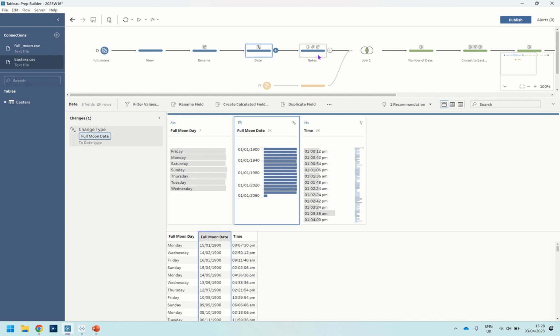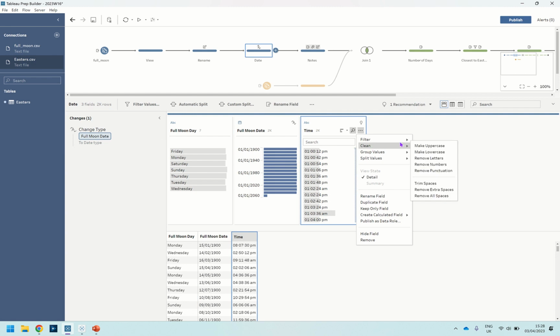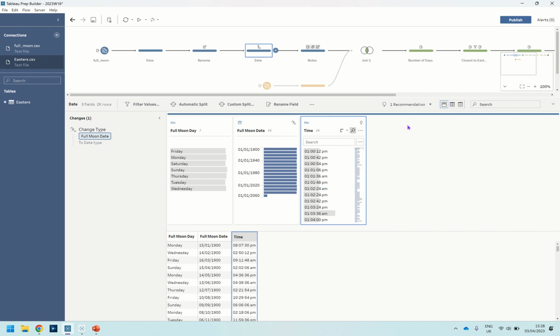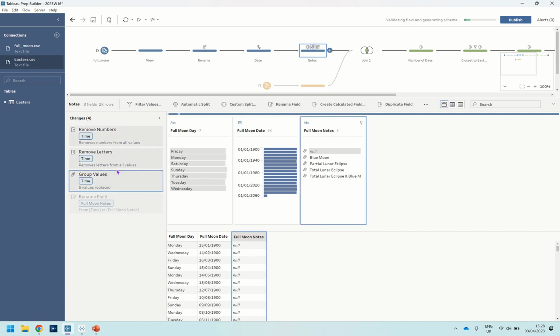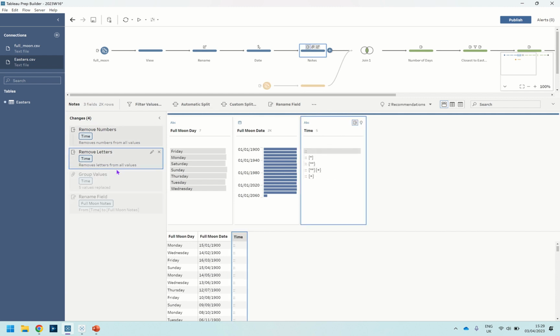Okay, and then from this time, we're going to find those special cases. So for example, the stars mean partial lunar eclipse, and then I think the pluses are to do with the blue moon or a full lunar eclipse, and so on and so forth. The way that I chose to do that, using Prep's clever features, is I'm just going to clean that and remove the numbers and also remove the letters. Don't remove the punctuation though, because then that actually just gets rid of the stars and the pluses. So we get to this stage where we've got the colons, the square brackets, and the stars and the pluses.